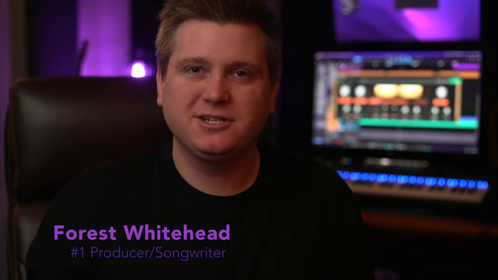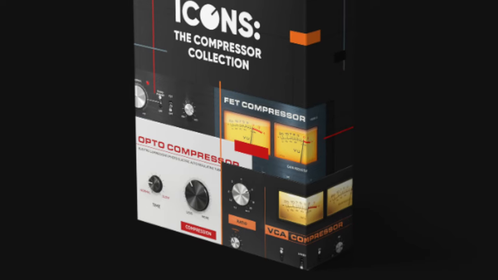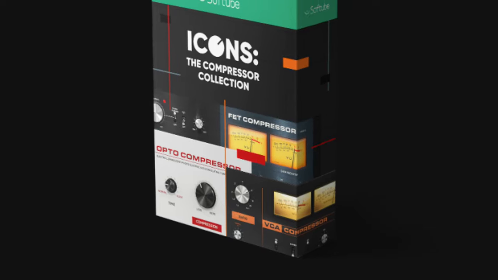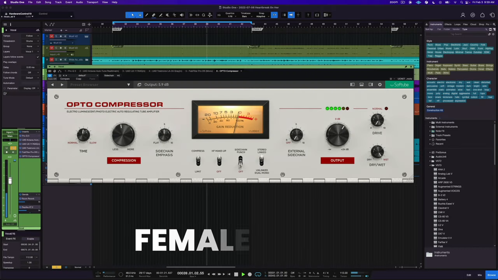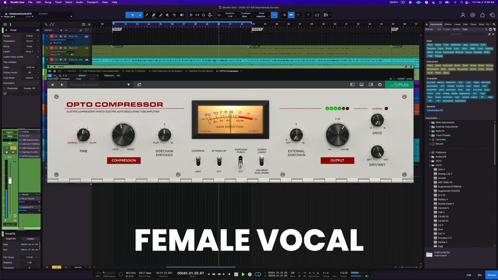And when it comes to producing on your computer, there's so many different tools to choose from. But today I want to explore Softube's Icon Compressor Collection. This collection has three of the most commonly used compressors. Pretty much anything within your session can be tamed with these compressors. Let's check them out.